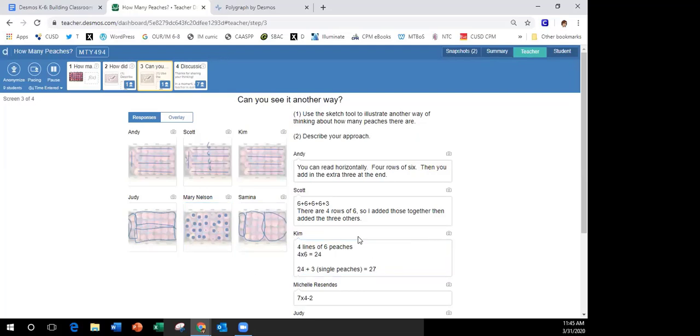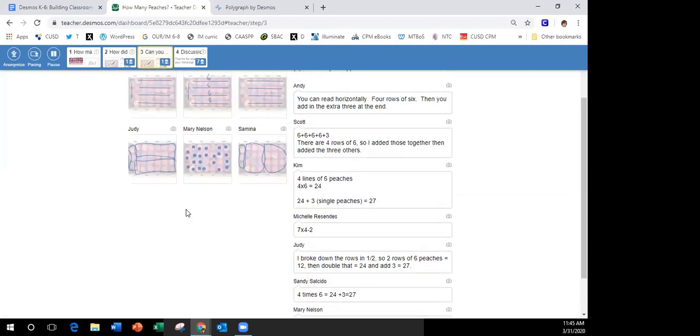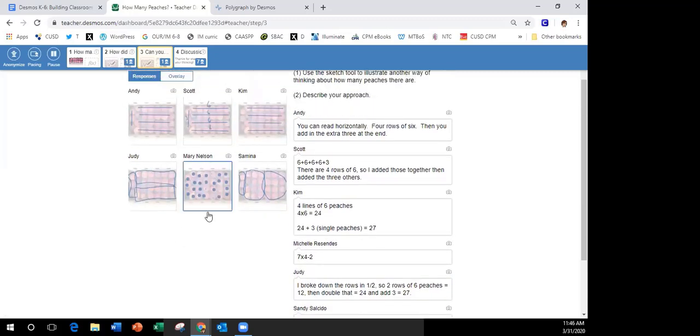Okay, good. Mary, were you counting by ones? I counted them one at a time. Nice. That's a perfect way to show me counting one at a time. I like that. And so we have counting to additive to multiplicative, all those different things. These people who had gone up and down and seen columns of 4 are now seeing rows of 6. So I like those.